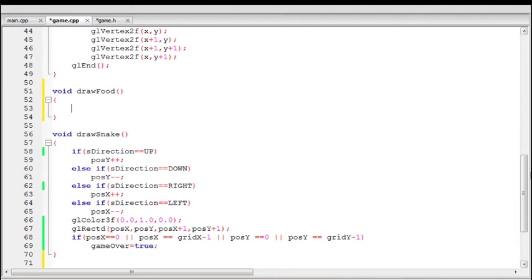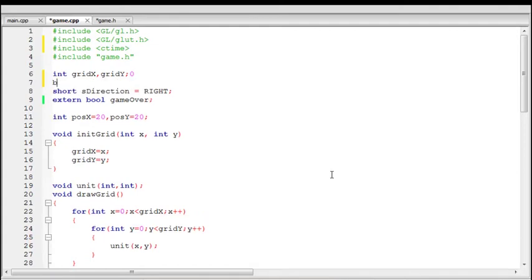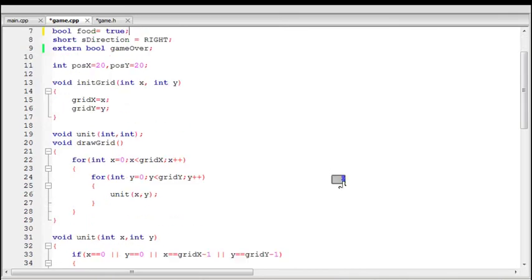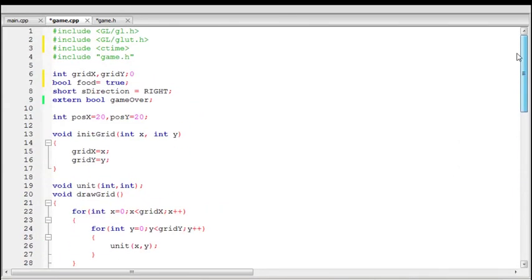So we'll need a variable to store the value true or false, that is if we need to change the position of the food or not. And so we'll name the variable, it'll be a boolean, and we'll name it just food, and by default it'll be true, because when the game starts, food has to be drawn at a random position. And so if food is true, then we'll reset the positions of the food.